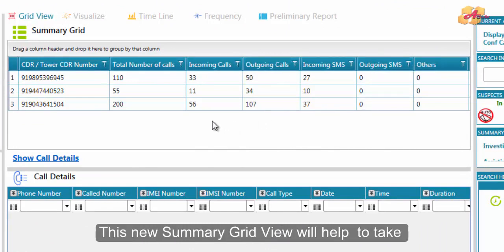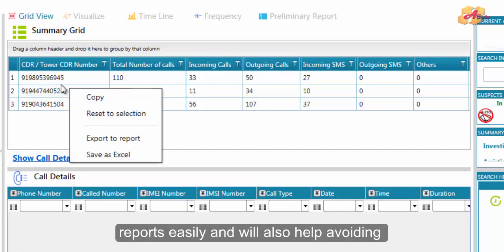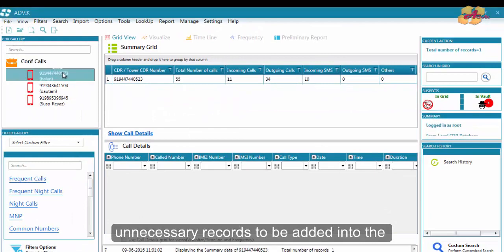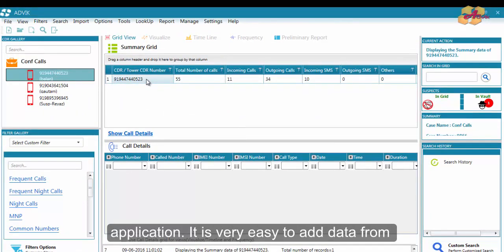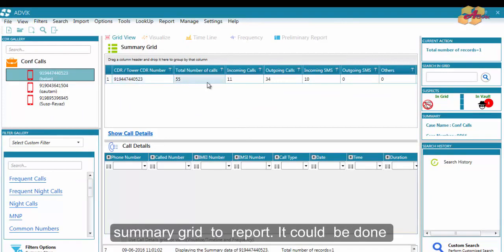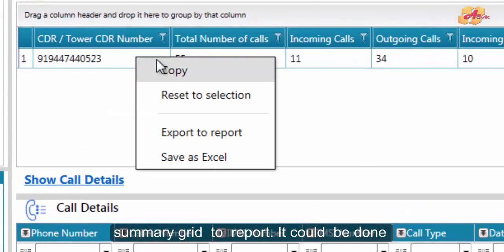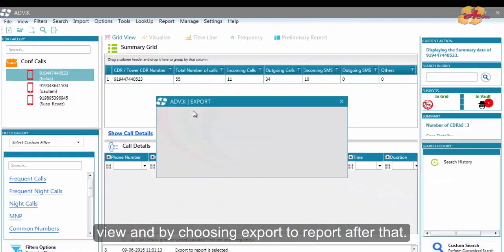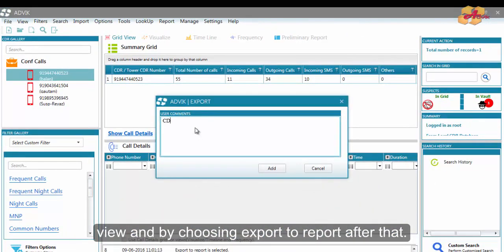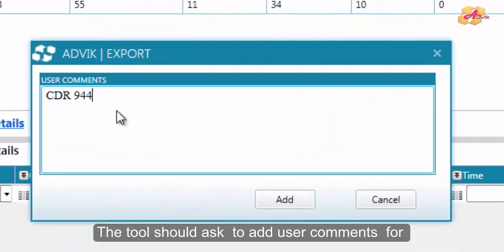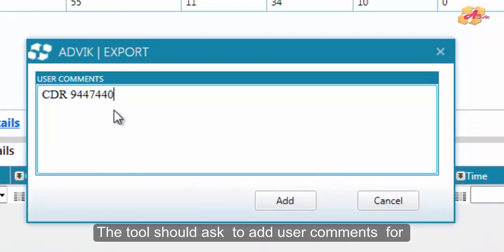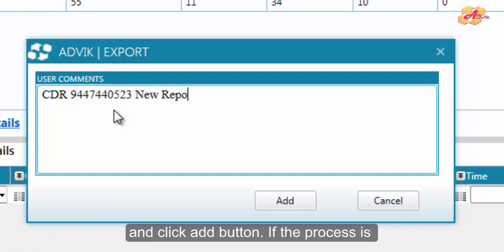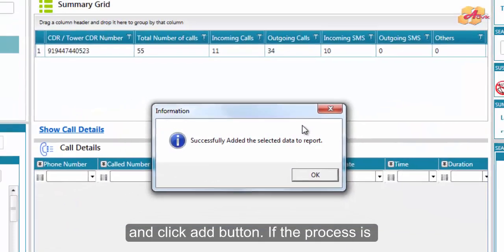This new summary grid view will help to take reports easily and also help avoid unnecessary records being added into the application. It is very easy to add data from summary grid to report. It could be done through a simple right-click on the summary grid view and by choosing export to report. After that, the tool will ask you to add user comments to distinguish it later. Kindly enter the comment and click add button.